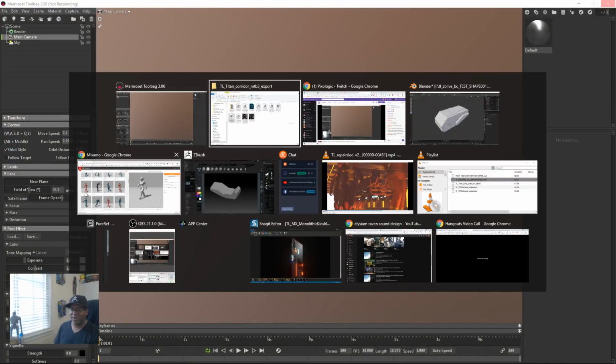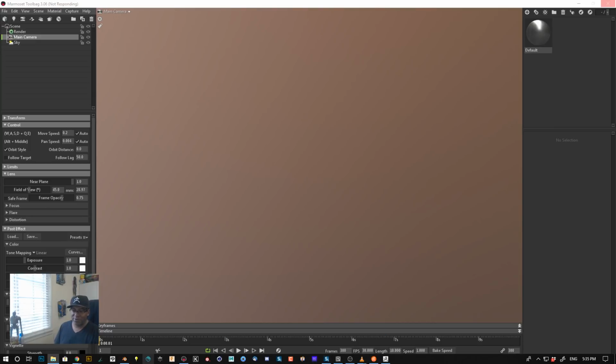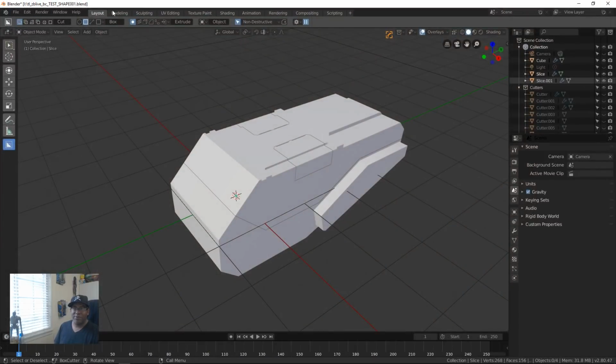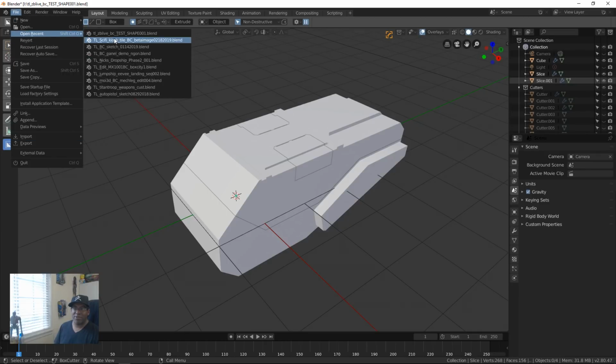Actually, I'll come back to C4D a little bit later. But anyway, while that's going and trying to import, I'm going to open up my other Blender project that I had going, because I closed it before, and I'm going to open it back up.